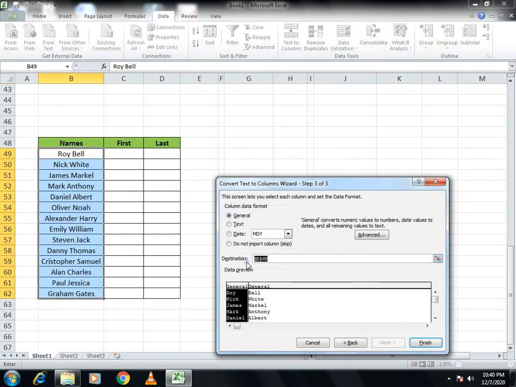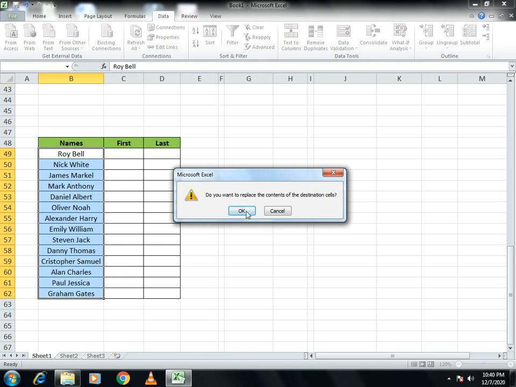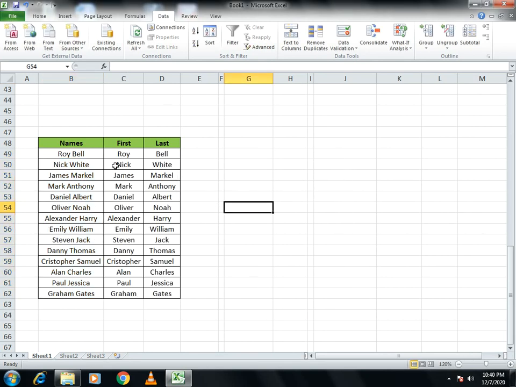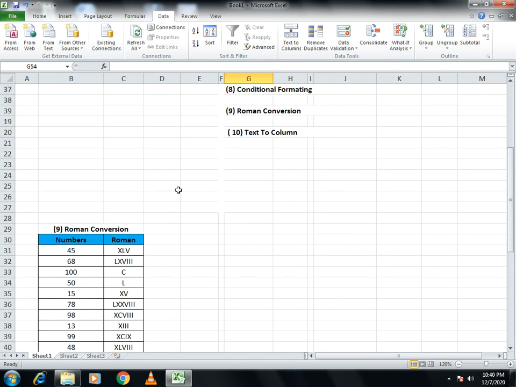So I just remove the boxes, and I select the destination, and I click here. Now it asks, do you want to replace the content? I write yes. Here you see it has separated the two words.